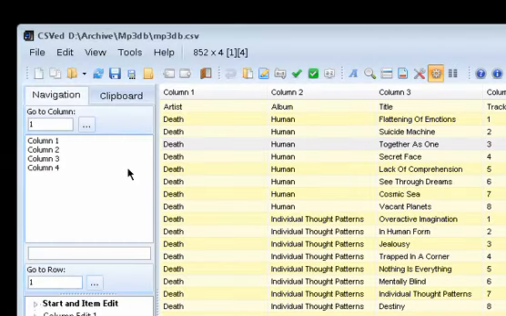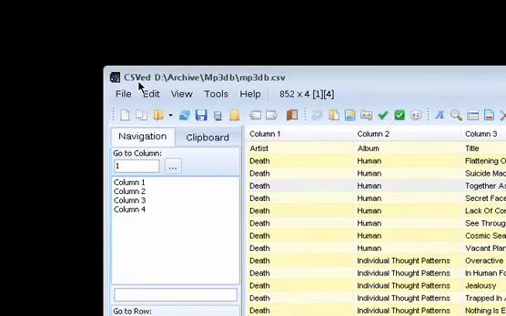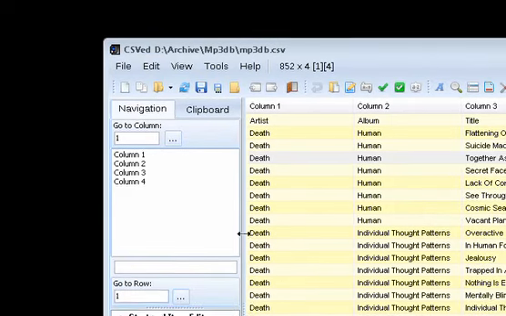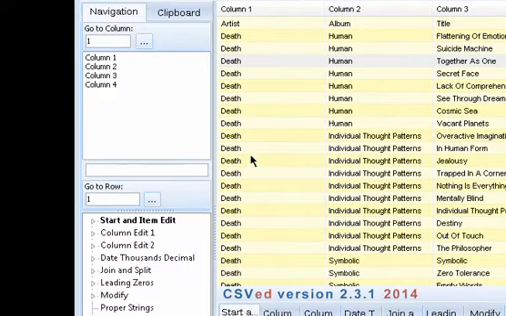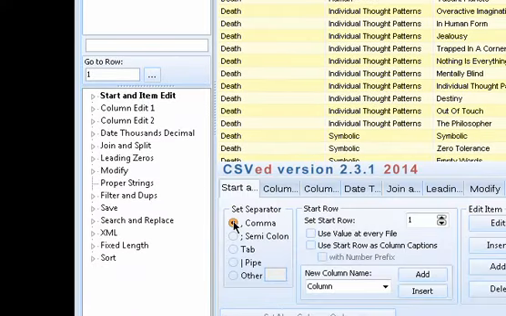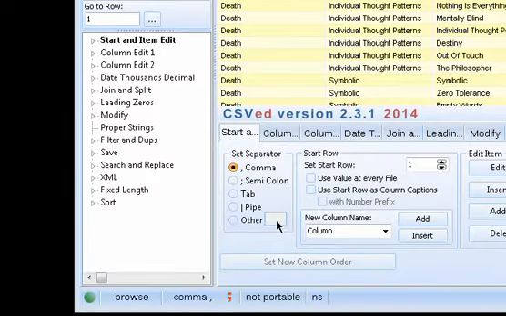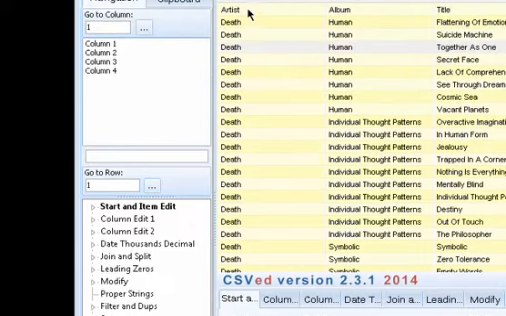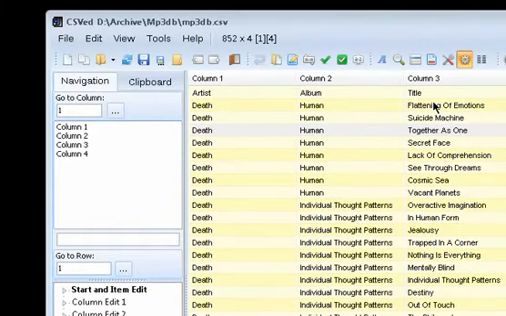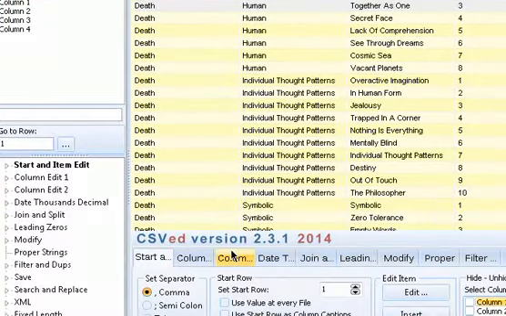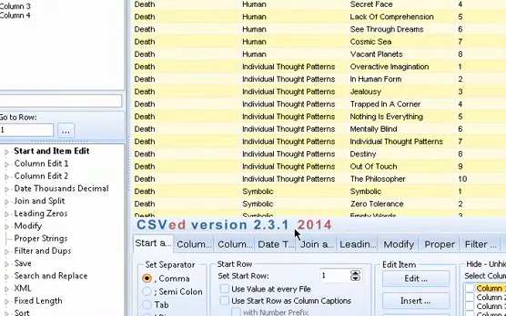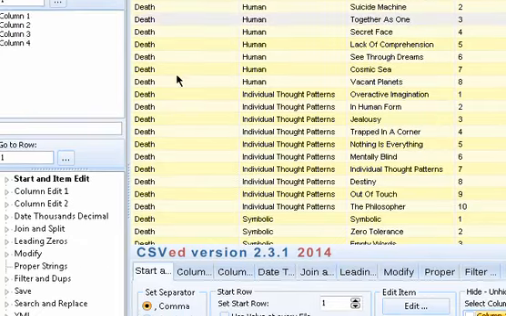Okay, this program's called CSVed, short for comma separated values edit. Right now I've just got a generic file in there. You have to set the separator, so it's got comma, semicolon, tab, pipe, or other, and you can specify. Otherwise it's not going to recognize what's separating it and just have one column for everything. The new version 2.3.1 is out, and I've used this program for several years and I love it.